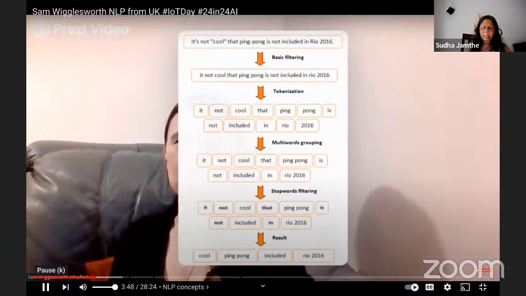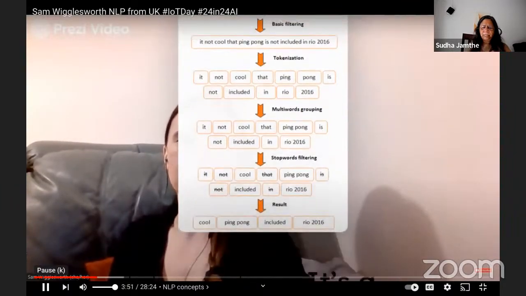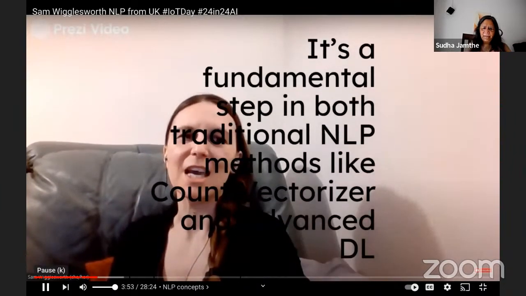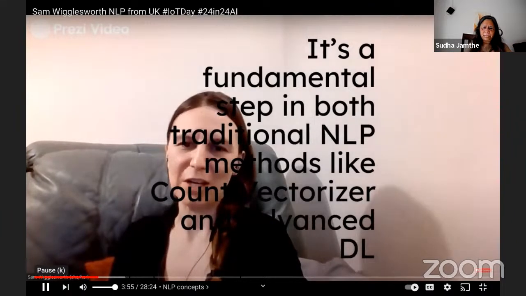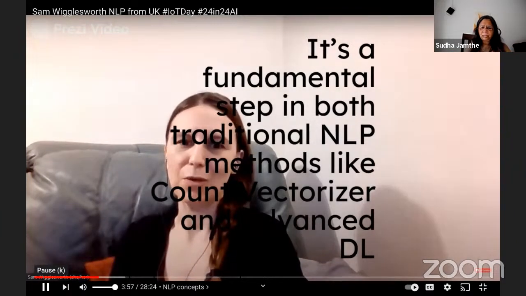And then getting those results. It's a really fundamental step as well in both traditional NLP methods like count vectorizers and advanced deep learning.